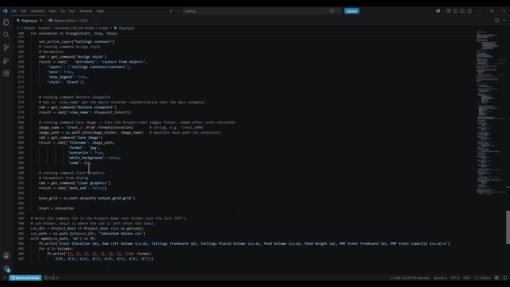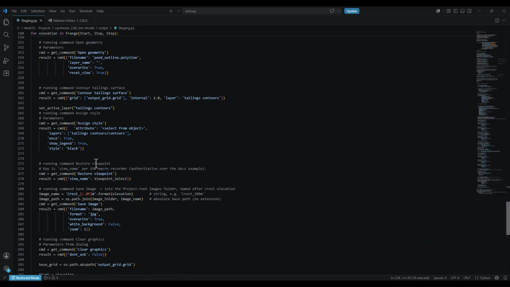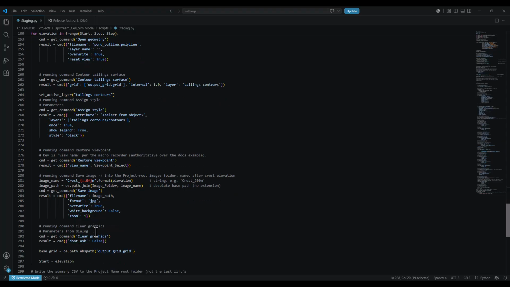Alright, so there's 2 options here. We could save the tailings contours that we're creating, and then it wouldn't have to ask us if we're sure we want to clear it. It would already be saved, so it would just clear it. Now we already have a lot of layers that are getting saved to our specific crest elevation subfolders, so I don't want to add another thing to that. Instead, I'm just going to set it so that it doesn't ask me.